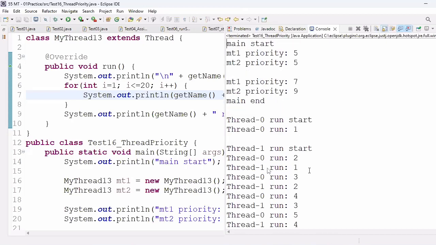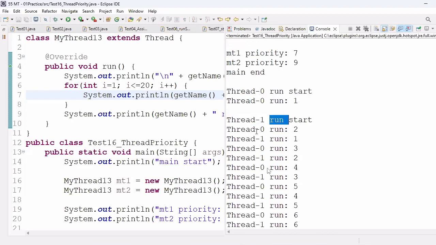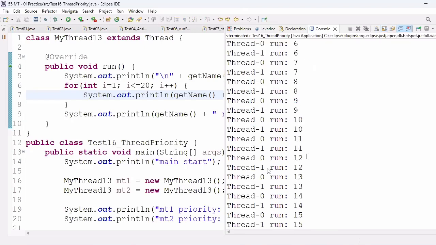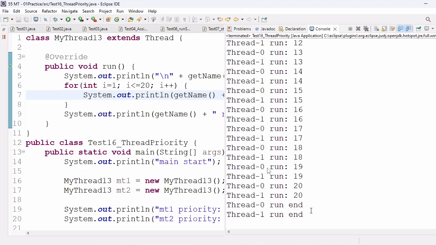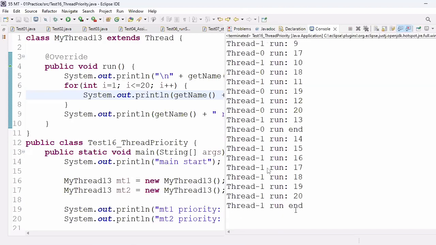And now observe, which thread execution started? Thread 0 run start, thread 0 run 1, then thread 1 start, thread 0. Now 0 1 0 1 0 1 0 1. Which thread completed first? Thread 0, then thread 1. Then where is the high priority coming into the picture?